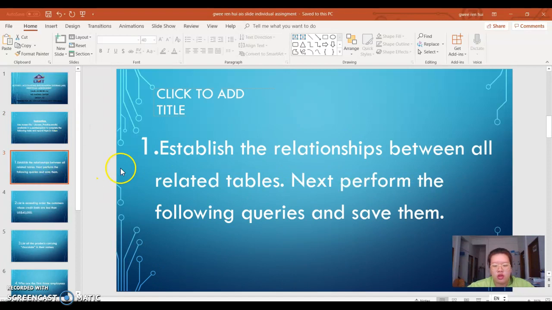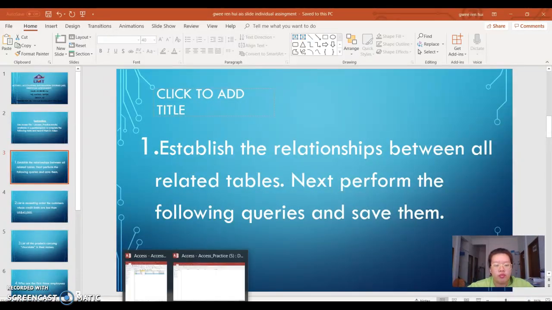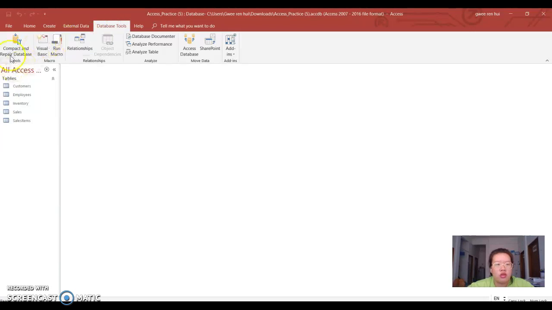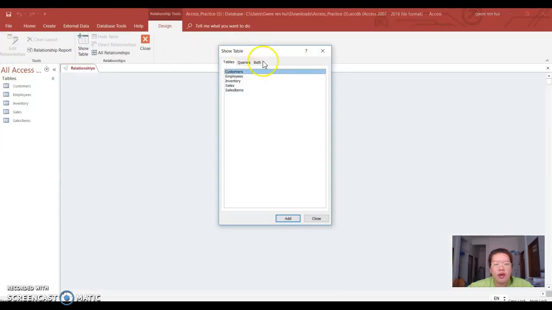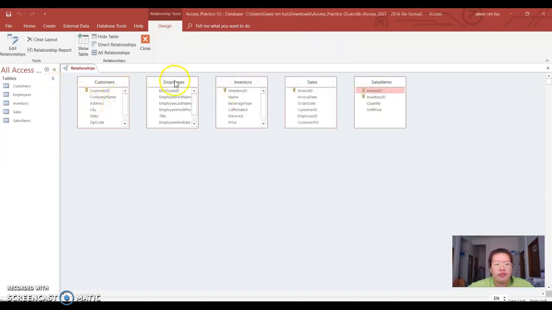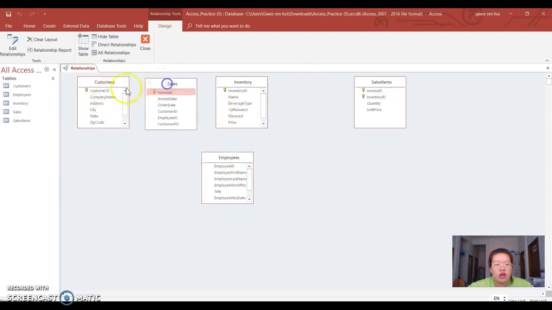Okay, first question is establish the relationship between all related tables. So we go to database tools and click relationship and add on all the tables and link them. First, customer ID must link to customer ID.